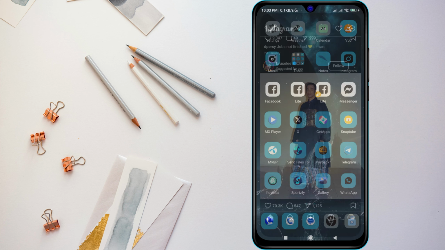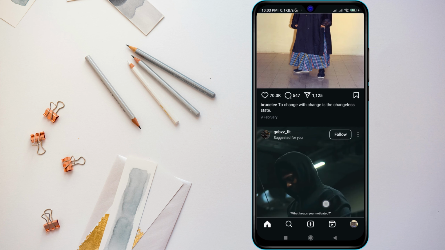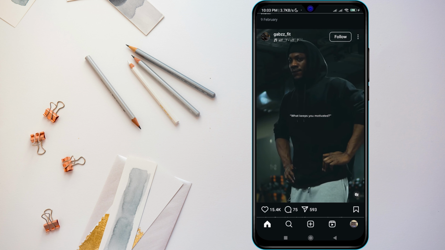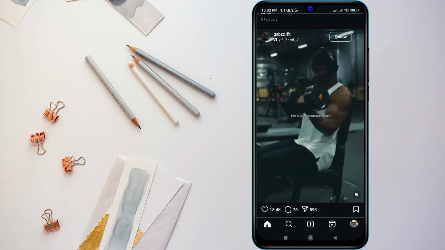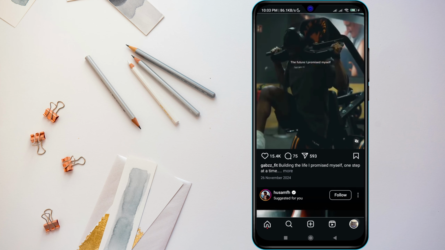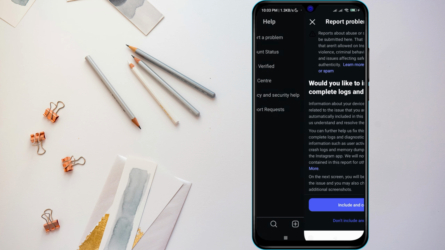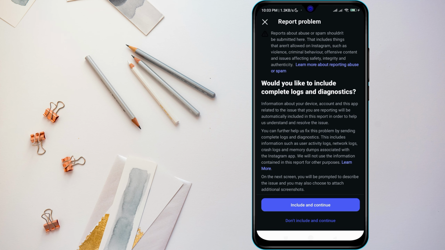If none of these steps work, log out and log back into your account. You can also try logging in from a different device or browser to check if the issue is account related. As a last resort, report the issue to Instagram by going to Settings, Help, Report a problem, and explaining the issue. That's it. Hopefully your Instagram feed will refresh smoothly again.